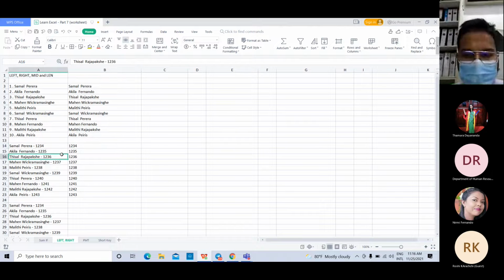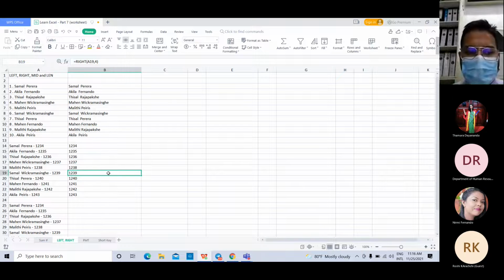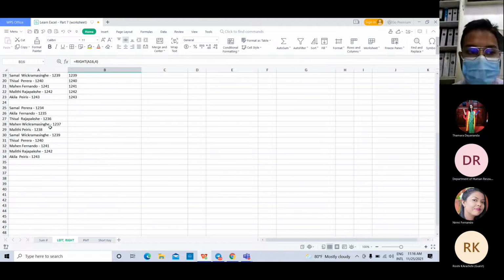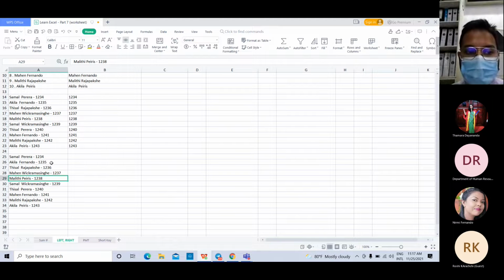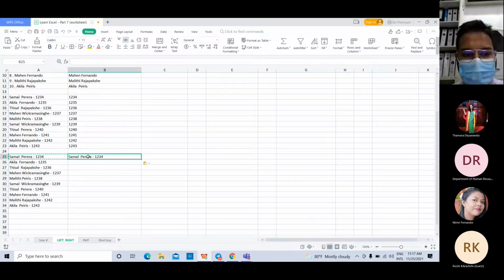I think most of the time these numbers, even EPF numbers and student numbers, are uniform. I think they have the same number of characters. So you can apply these formulas. Now let's say the same information. Now you want only the name. You don't want this EPF number. You want to extract only the name. What are you going to do?